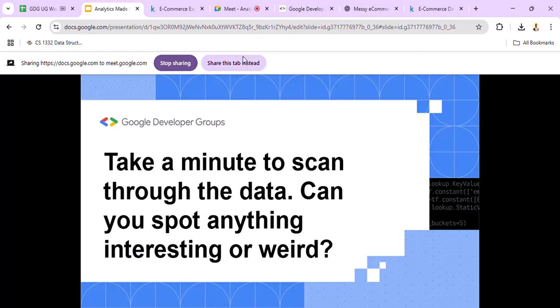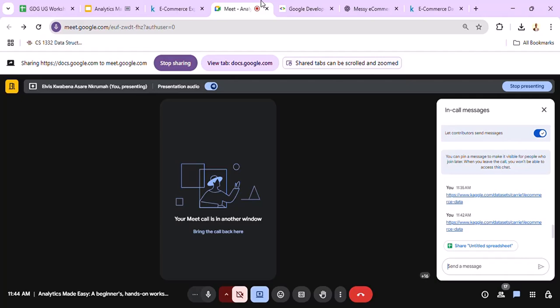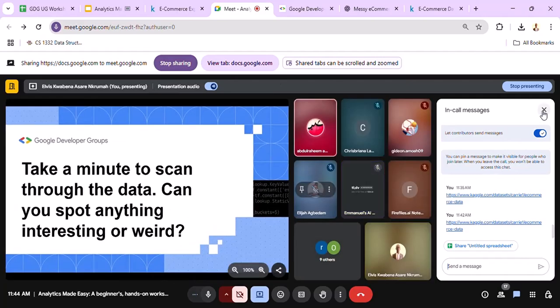Now back to you. I'll be asking some questions. We have taken some minutes to scan the data sets. Can you spot anything interesting or weird? Anything you want to see? Anyone can unmute. Is there anything you saw in the data? What are you seeing? What do you want to talk about? Anyone can unmute and speak.